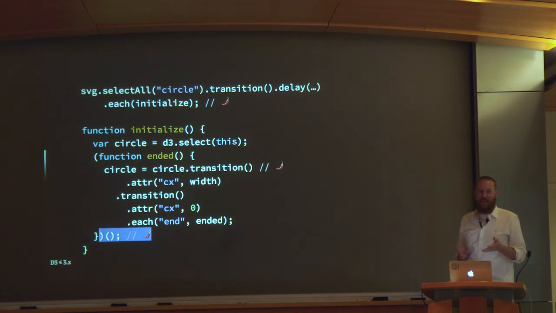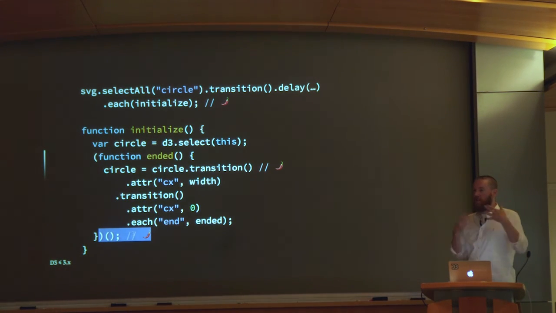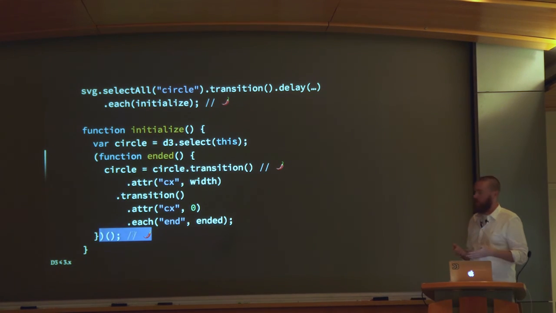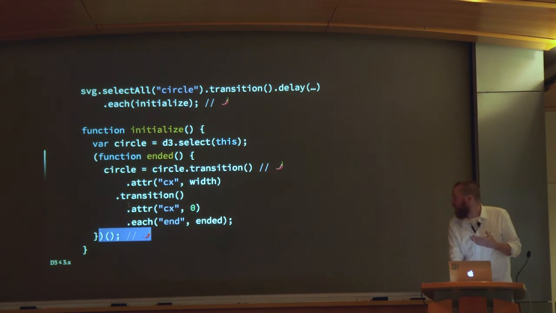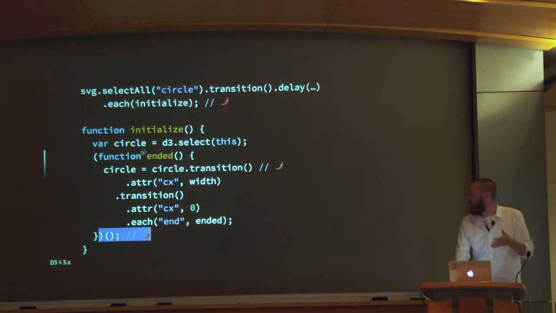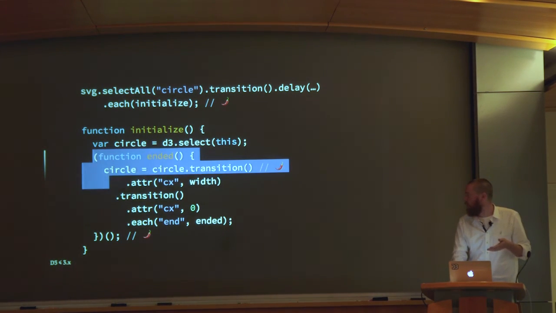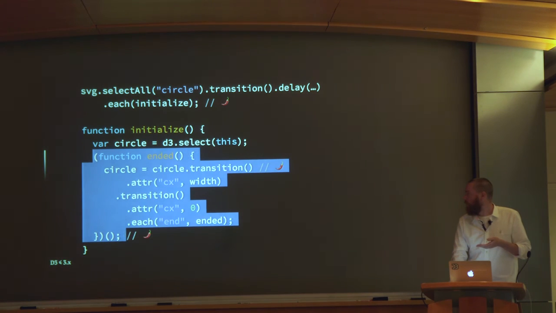This is a way of defining a self-invoking function, which is a neat JavaScript party trick where you have this function that you're declaring, and then you're immediately calling that function, passing whatever arguments you want. So in fact, this is a function expression. You can't call the ended function elsewhere. You only call it immediately right here where it's defined.